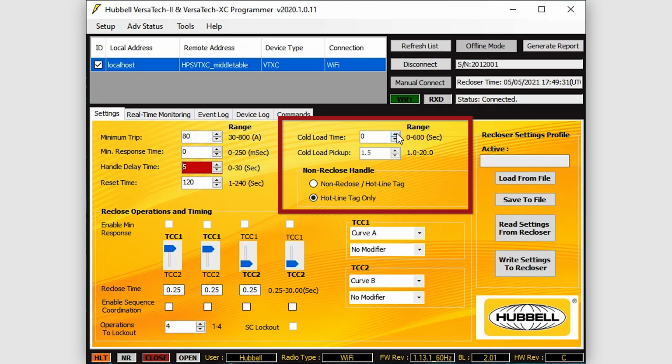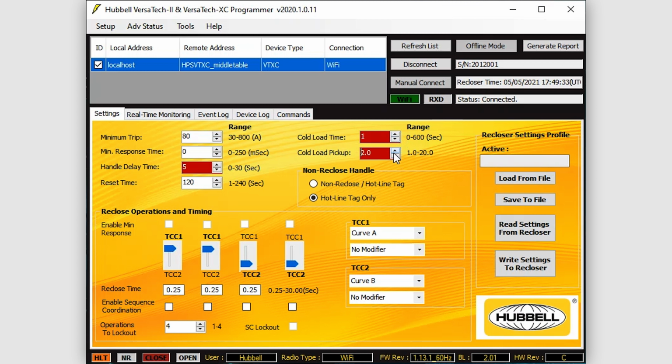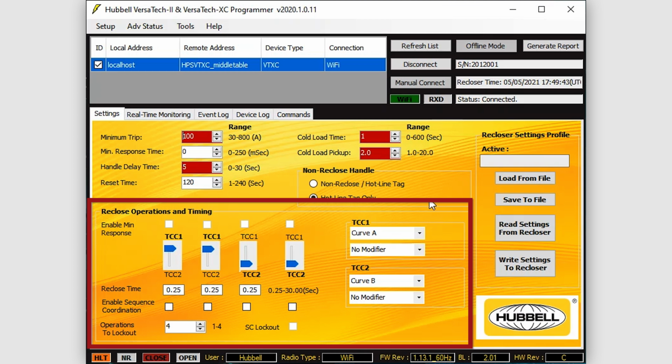The cold load pickup value is a multiplier of the minimum trip. For example, if the cold load pickup is programmed to 2 and the minimum trip is programmed to 100 amps, then the recloser must see at least 200 amps in order to trip during the cold load time on the TCC2 curve. Below these settings are the reclose operation, trip, or shot-specific settings of enabling the minimum response time, which TCC curve, TCC1 or TCC2, to use, the reclose interval, open time between shots, whether sequence coordination should be enabled, and the overall number of program shots before a lockout.